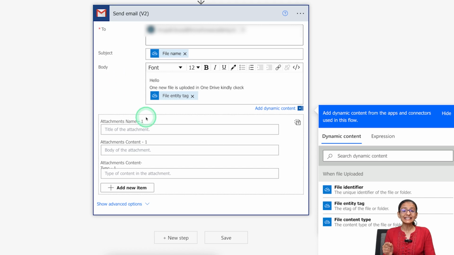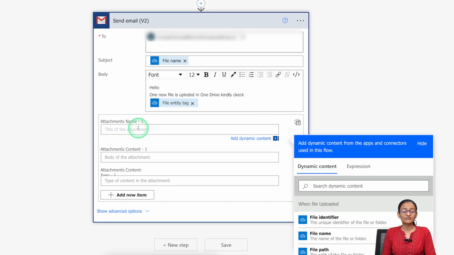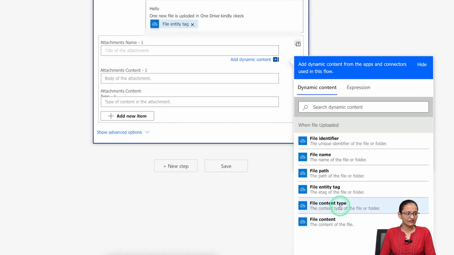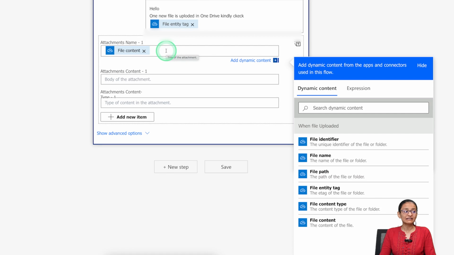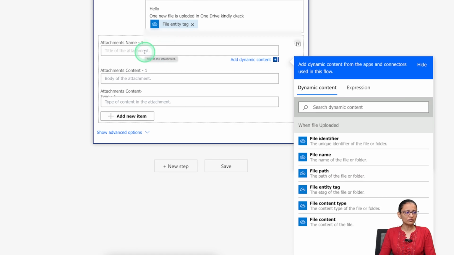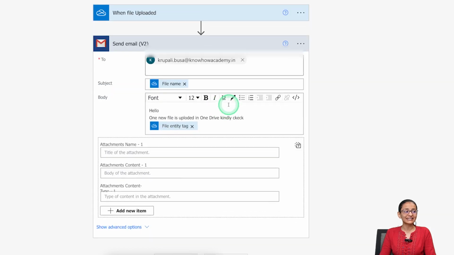You can send an attachment of the file also. So let's say you want to send a file which is uploaded via mail also. So here you can write the file content. So this file will be sent in mail also. So right now I don't want to send a file, I just want to send a notification, or you can say email. So my flow design is ready.